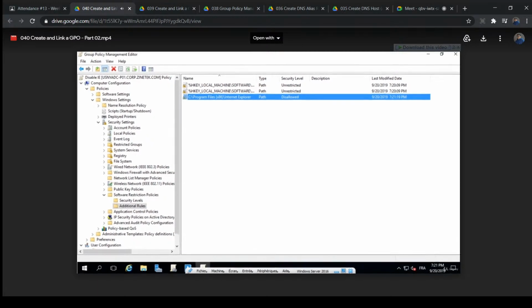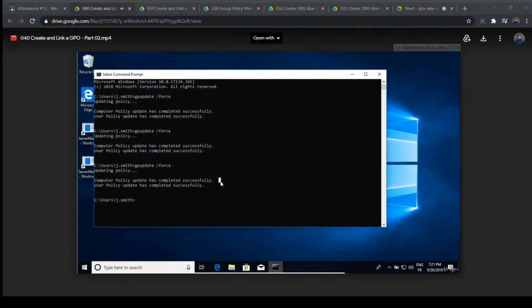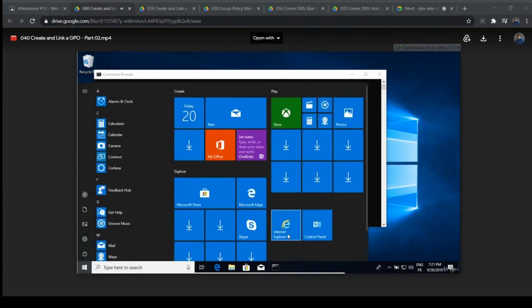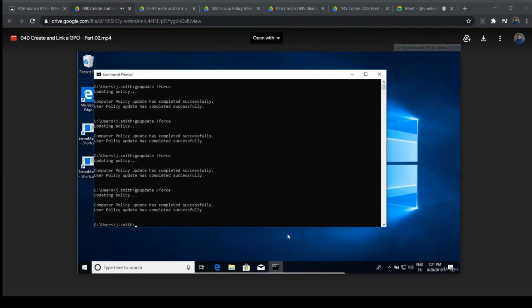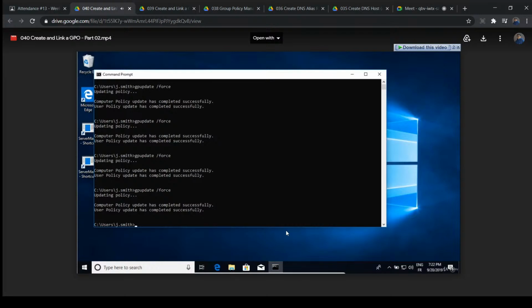Now I am going to switch to the Windows 10 VM, where I have already opened the John Smith session. First, I need to force the GPO by running the gpupdate /force command. Let's do a test. You can see the Internet Explorer window appears briefly, then closes. Let's do it again to be sure. Yes, definitely my GPO works.